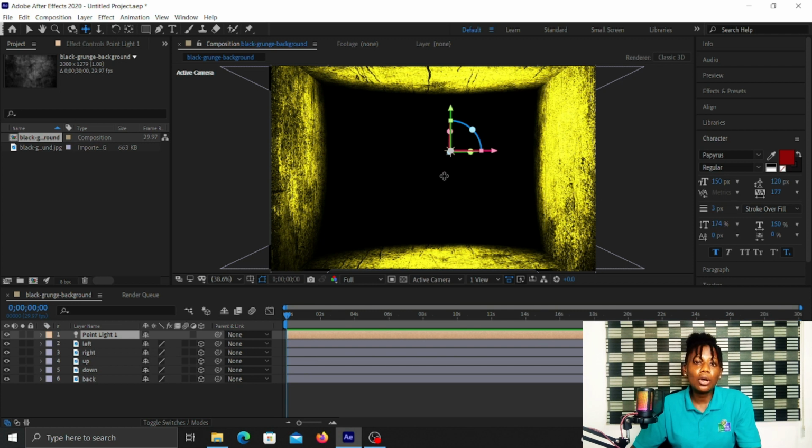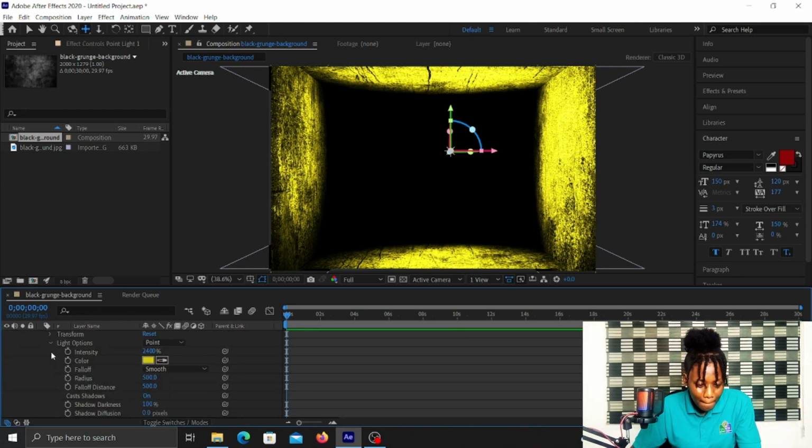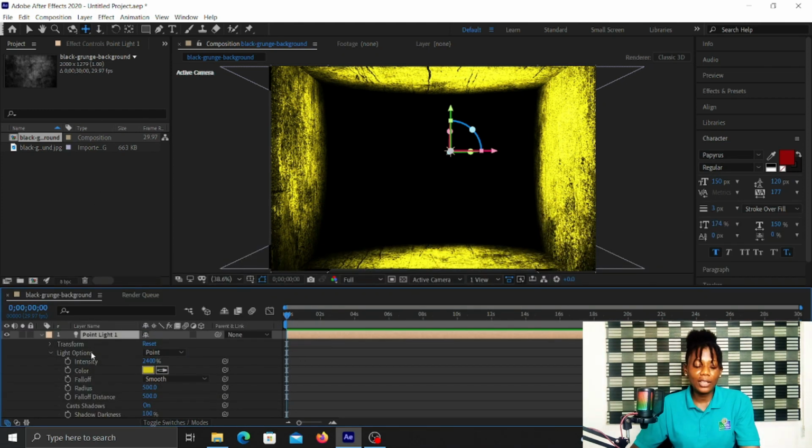All right, the color of the background has changed to yellow. So from here, under the point light, there's a drop down there. You click on it, you see transform and light options. You go to light options. You can actually adjust your light option. You can do your adjustments under your light options there.